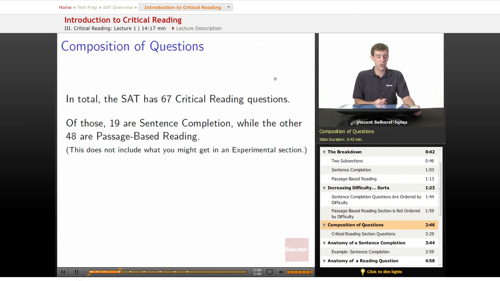So, what are the questions made up of? In total, the SAT will give you 67 critical reading questions over the entire test. Don't worry, that's not just in one section, that's over the 3 sections you take. Of those, 19 are sentence completion and the other 48 are passage-based reading. And remember, this doesn't include what you might have in an experimental section. If your experimental section turns out to be critical reading, you'll get different numbers, but ultimately only 67 of them will matter. So 67 critical reading, 19 sentence completion, 48 passage-based reading.